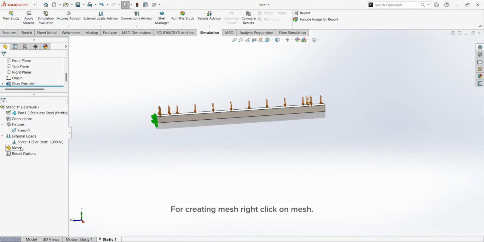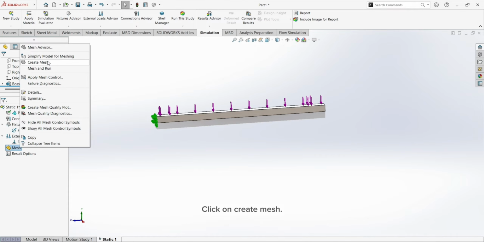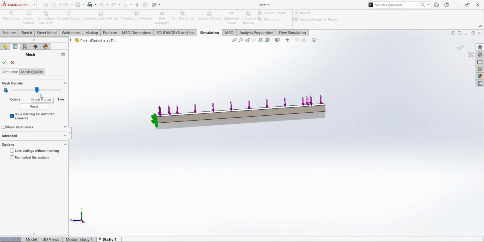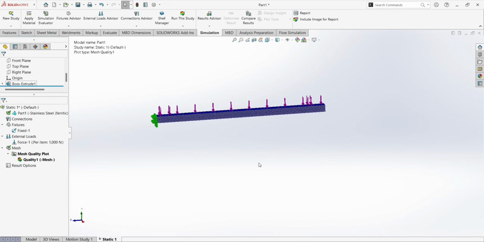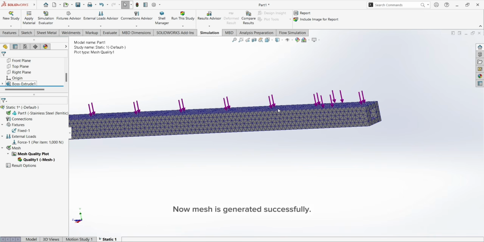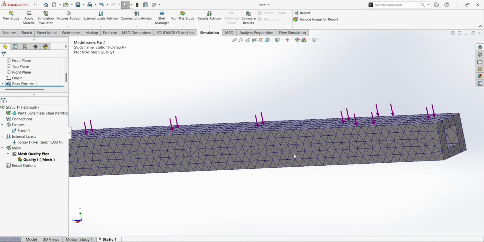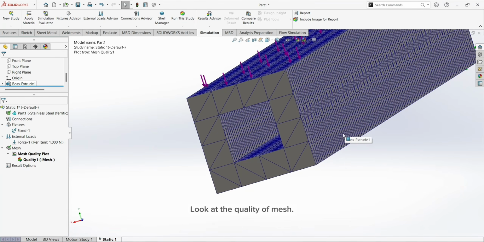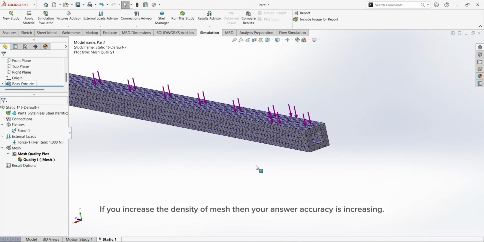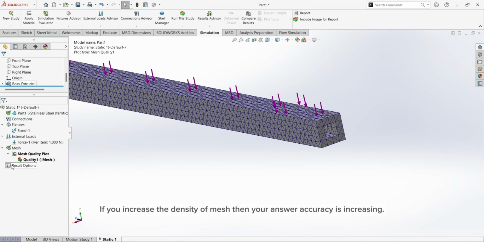For creating mesh, right-click on Mesh. Click on Create Mesh. Select the mesh density according to your system. Now the mesh is generated successfully. Look at the quality of the mesh. If you increase the density of the mesh, then your answer accuracy increases.